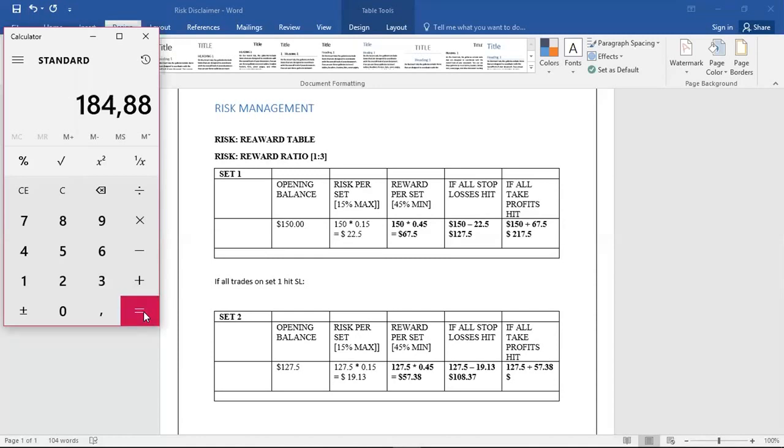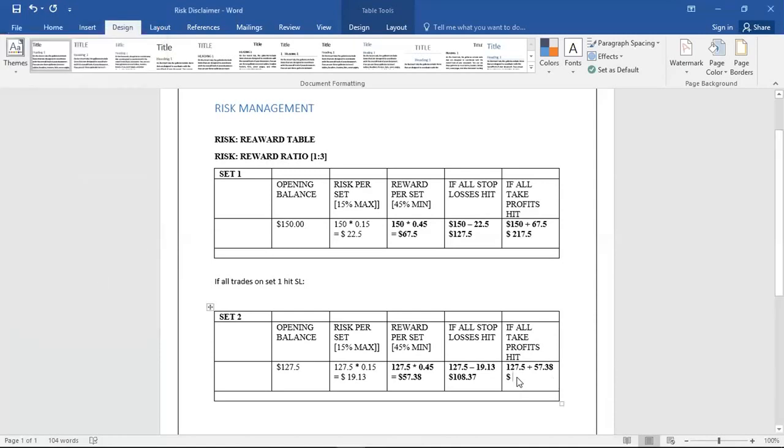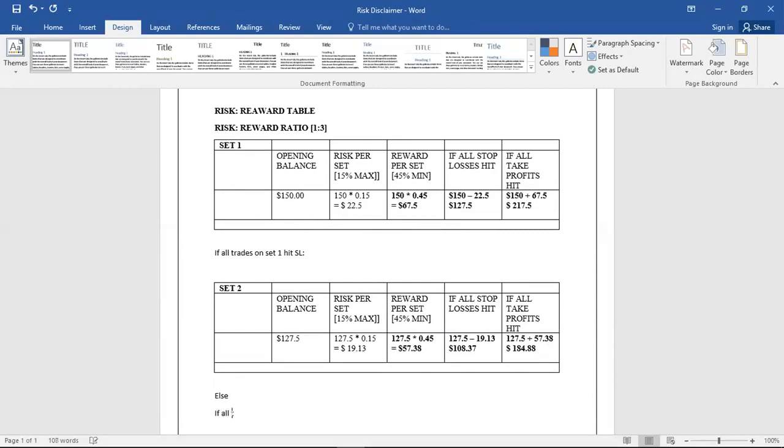Our reward is going to be 45% of 127.5. So 45% of this is 127.5 multiplied by 0.15. No, it can't be. 127.5 multiplied by 0.45, which is 57.38.